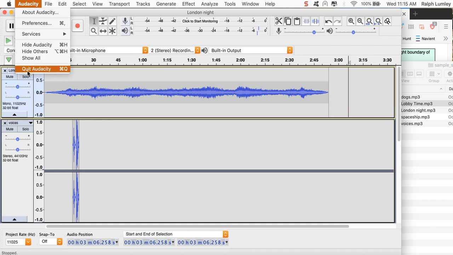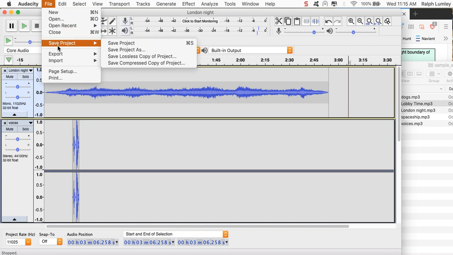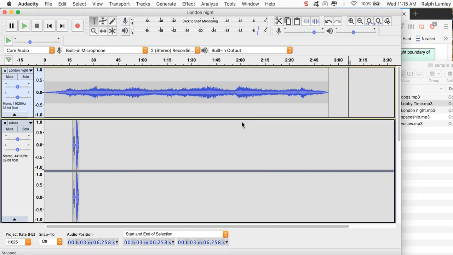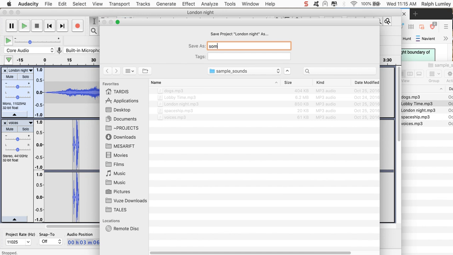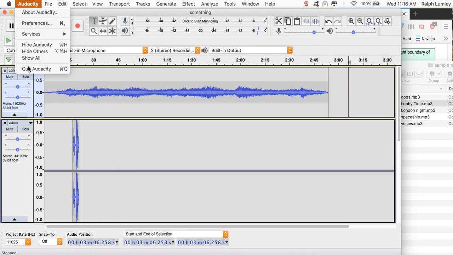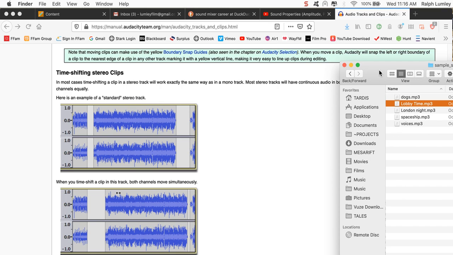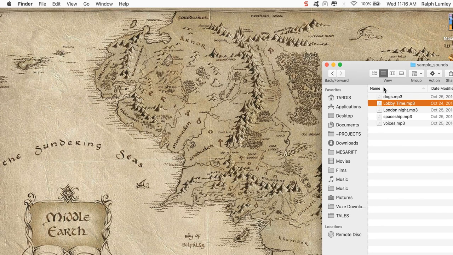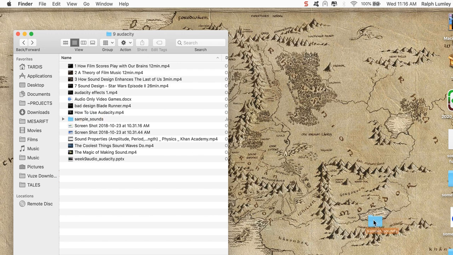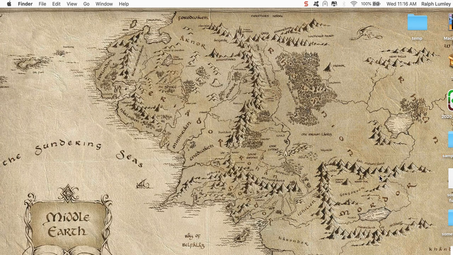When you make your project, do not send me an Audacity file. So for example, if I go File, Save Project as, yes, I know. We're going to call it something. I'm just going to throw it in the desktop again and save it. Now I'm going to close it. And then just for illustration purposes, I'll show you what happens. So I'm going to go up here to my sample sounds. I'm going to move them. And so here's my something AUP.